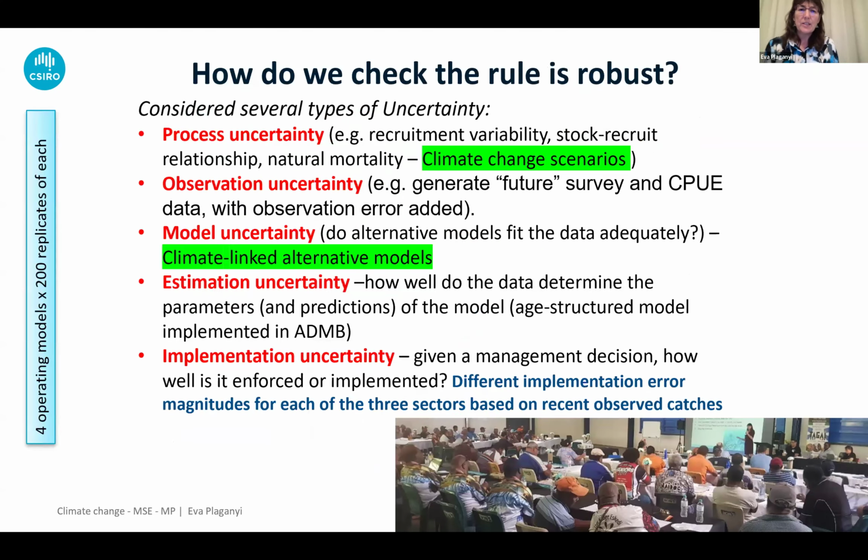So how do we check that this rule is robust? There's a number of different types of uncertainty. And again, this is where MSE is a really helpful tool, because you can set up an MSE framework that allows you to test different kinds of uncertainty. So for example, process uncertainty: in addition to the normal sources of process uncertainty, you can bring in climate change scenarios to test how climate is impacting the dynamics of that fishery.